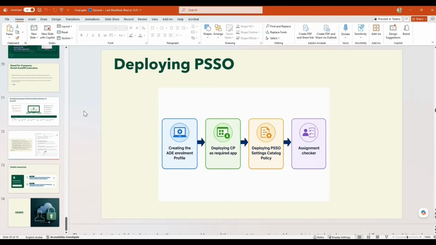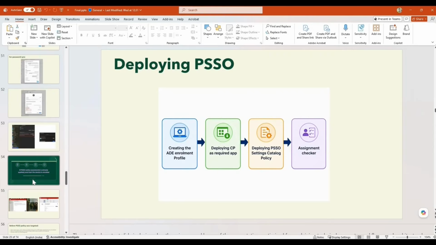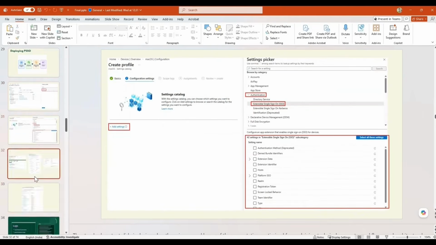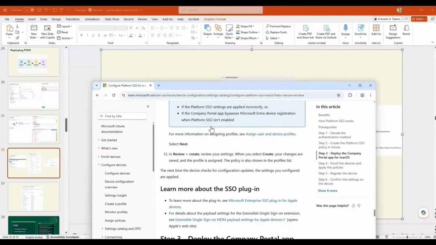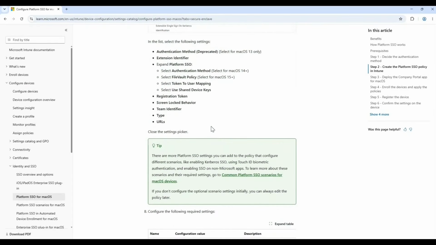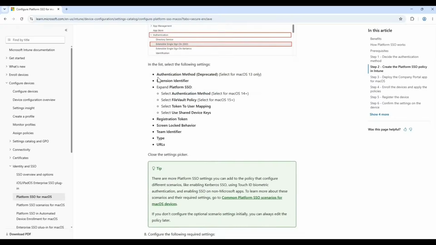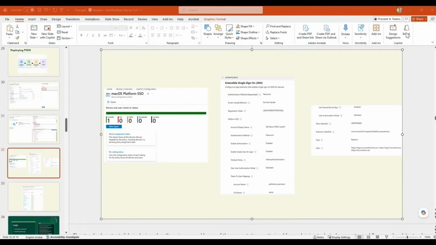Now, all we need to do is step number 3, and that step talks about the PSSO configuration that needs to be done, which is nothing but just a settings catalog profile. And in that settings catalog profile, we have to configure all these settings. So if I quickly go back into our documentation, the documentation actually tells us all the settings that need to be configured in the settings catalog profile. So over here, you can see we need to go to configuration, new policy, under settings catalog. These are the settings that we need to configure with the relevant values. So very quickly, let's do that.